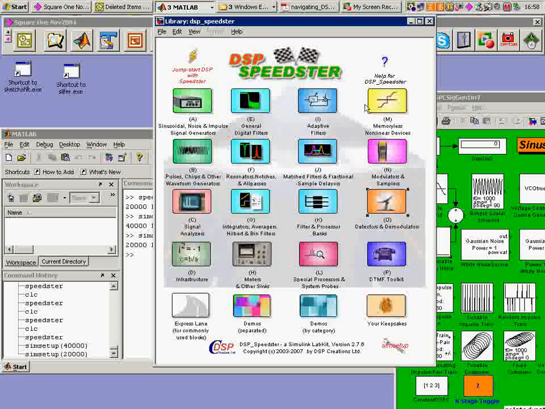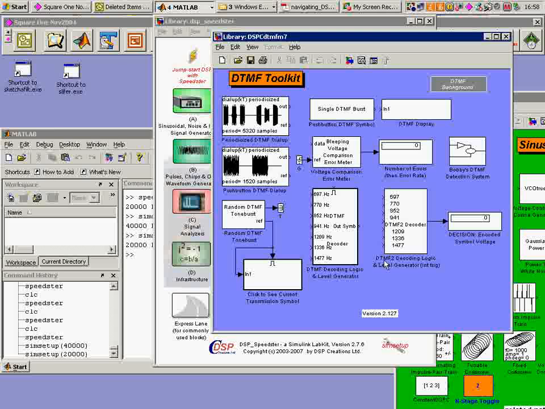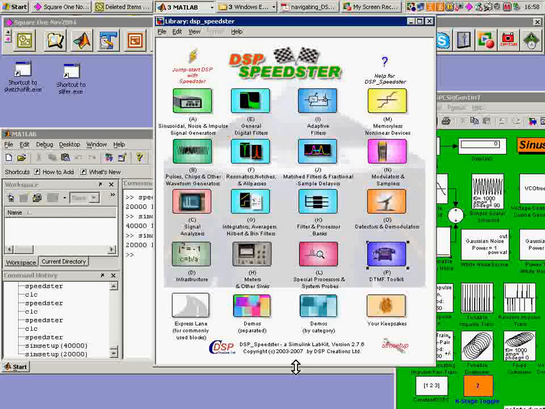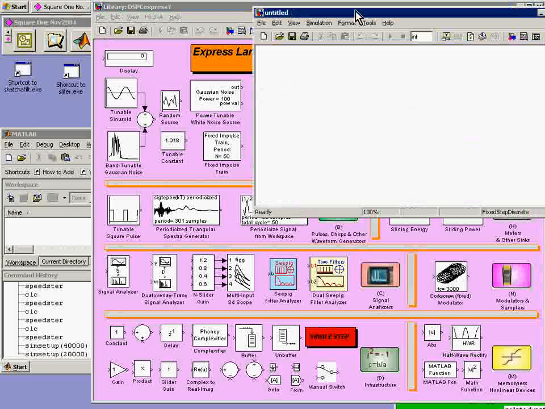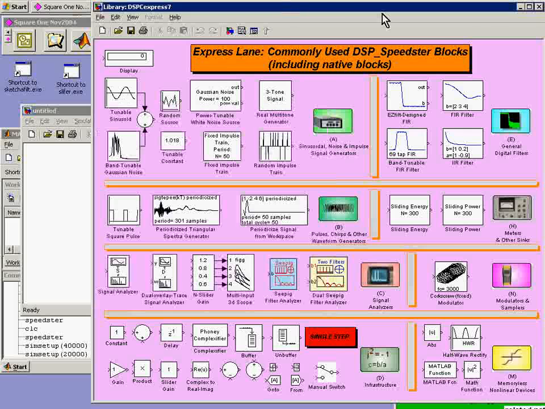So there's quite a range of several hundred blocks, some of which are specialist, like this toolkit right here, which is simply to do with DTMF, touch-tone telephony, and the experiments you can do with that. Now when someone first uses this tool, as I mentioned earlier, if they're going to build a model, they should go to the express lane here so that they get only the important, most frequently used blocks until you find out where things are and what to do.